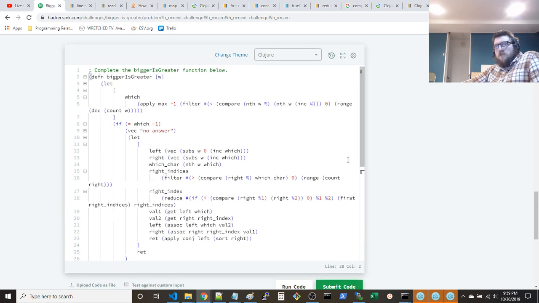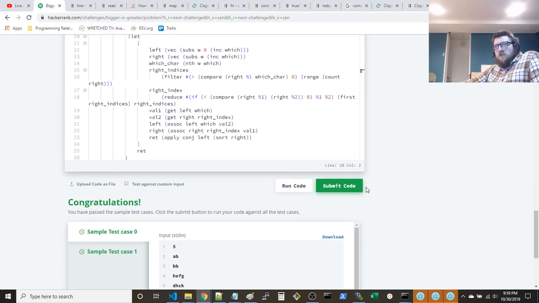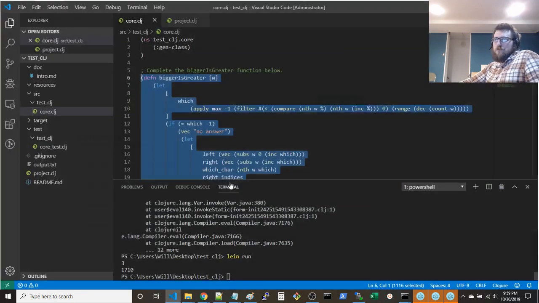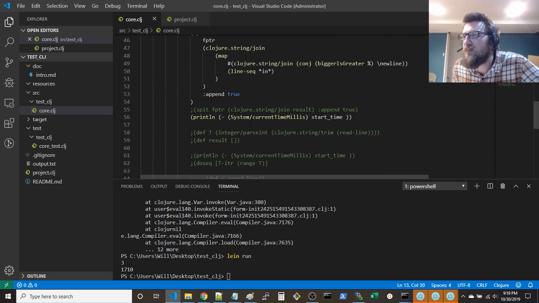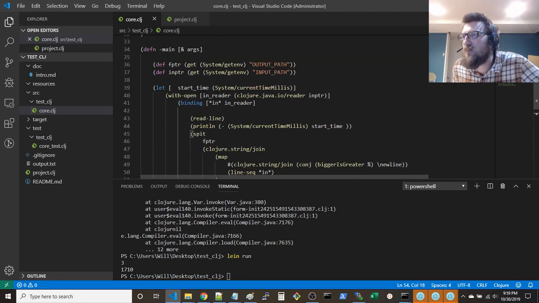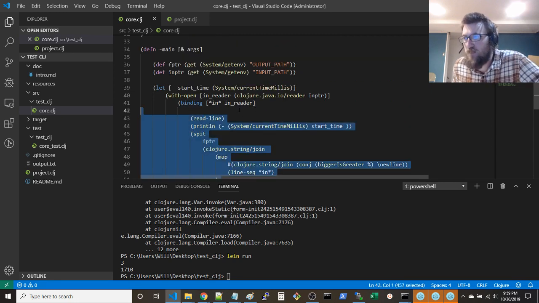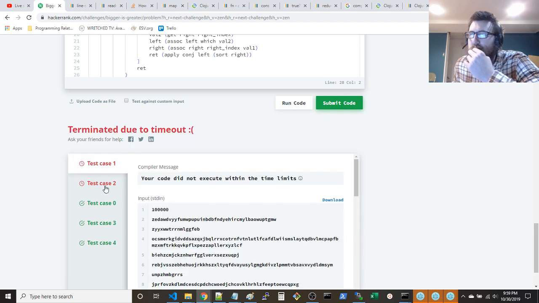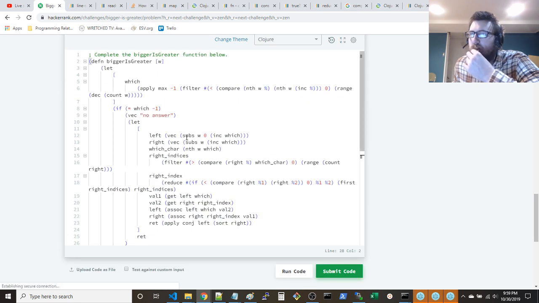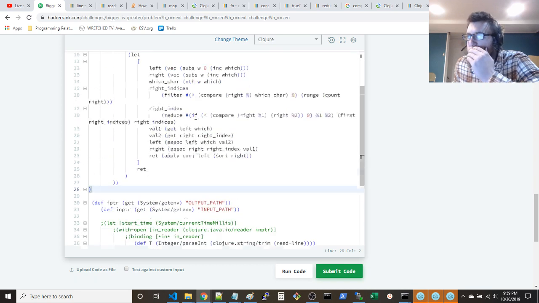Okay. And if we run our code, what we want to do is also throw in this bit. Read line into the reader. Still timed out though. You gotta be kidding me.